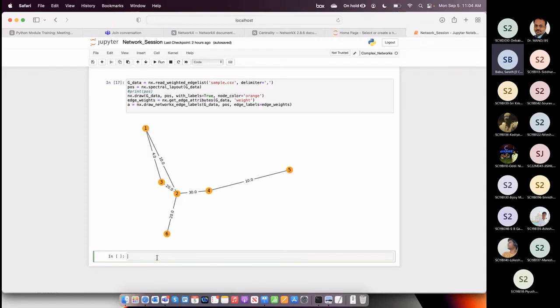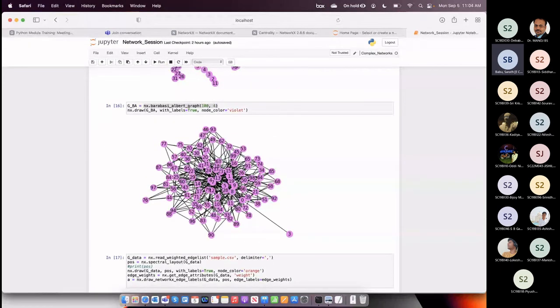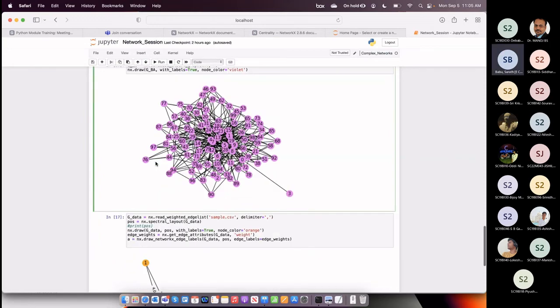And if you want to write the existing graph to a file, for example, you write some algorithm to find out rewiring of your graphs and all those things, and you want to reuse the graph at a later point of time, then you can save the graph in a file. There is a function called write edge list. So this is read edge list, then write edge list, and write weighted edge list. Maybe I created a graph here, not from a file, but using a function. For example, I want to write this Barabasi-Albert graph to a file.